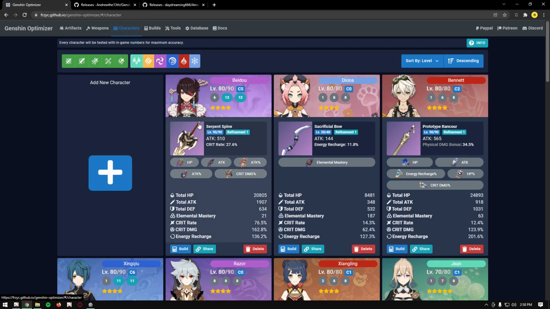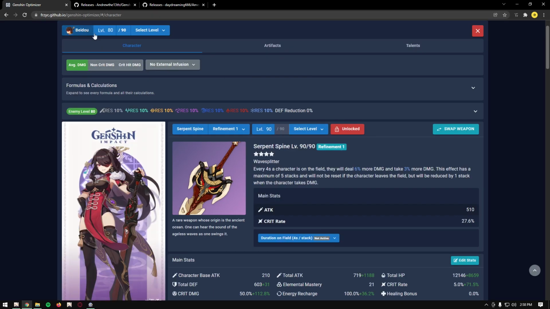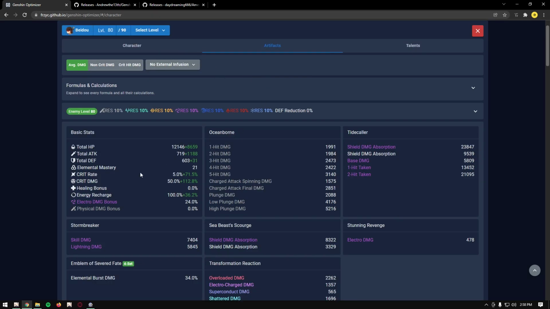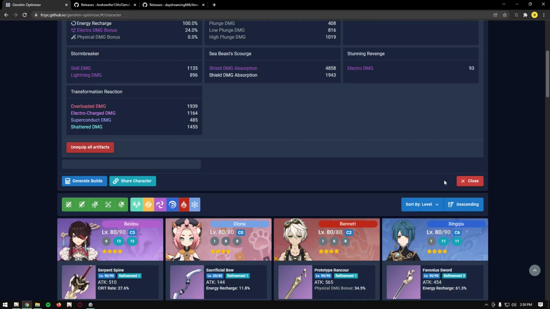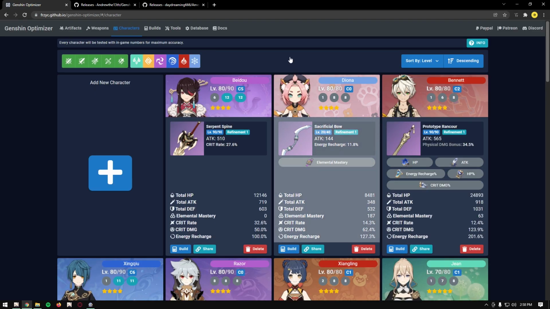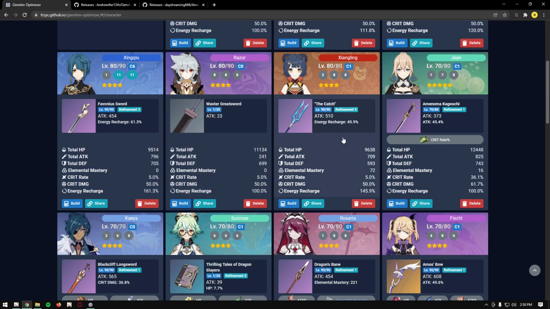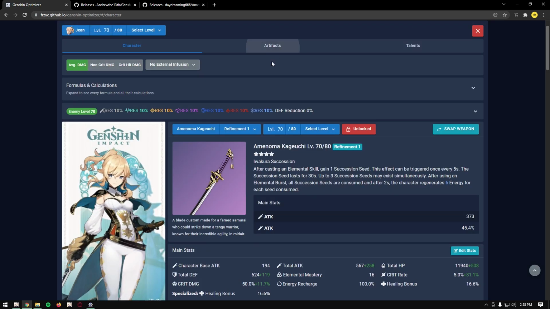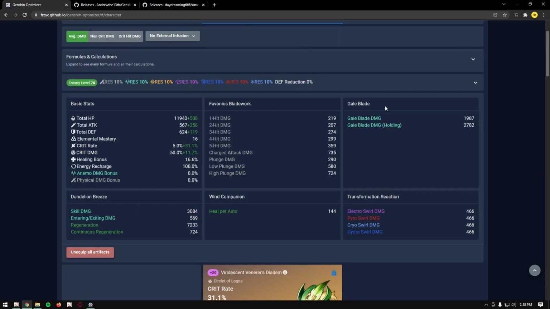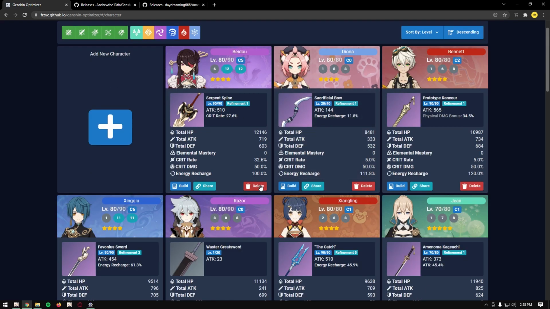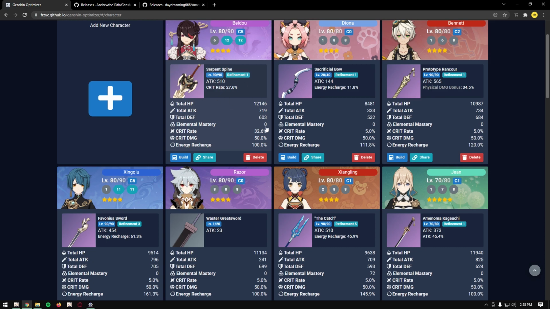Now the next step is to unequip all the artifacts. So click on the first character and then go to artifacts. Now unequip. Close. Now do this for all the characters. If you're using Amenoma, then you don't need to do this, because you'll have to manually enter the character.